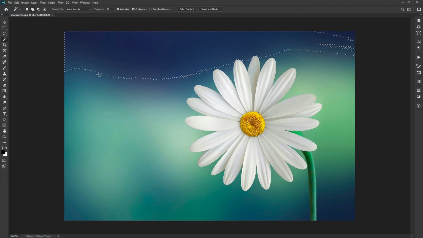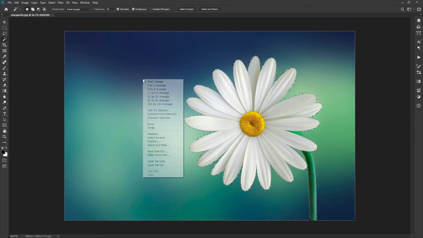This time you can see less area got selected than the previous two trials. Press Shift and add the areas that are left to select. You may need to click several more times as we have less tolerance settings.